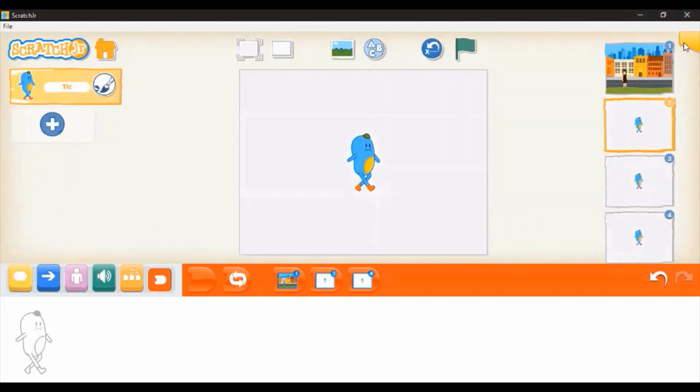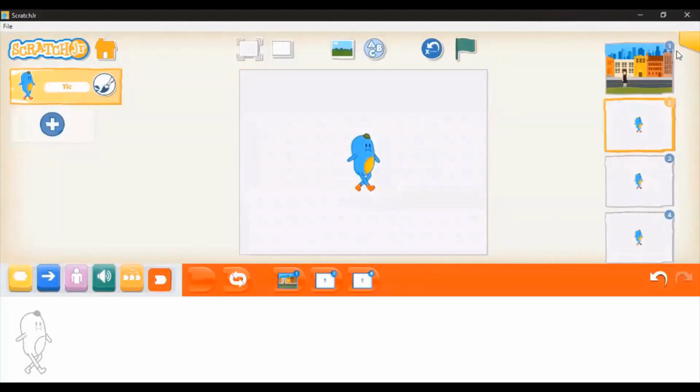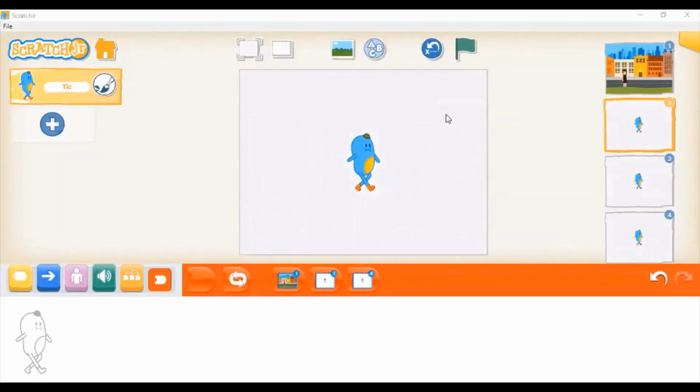The last thing, you see this yellow thing. If I click on that, I can save it. I can give it whatever name I want, and I can save it. So I hope you've understood how to use this application and are ready to create projects.